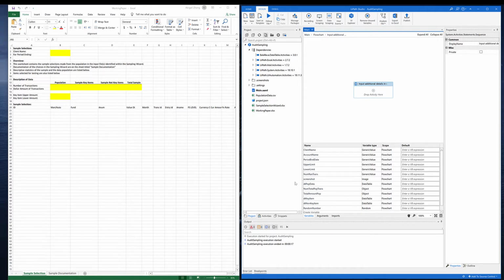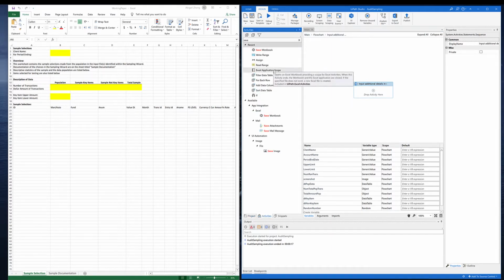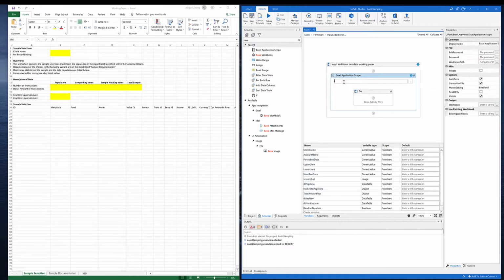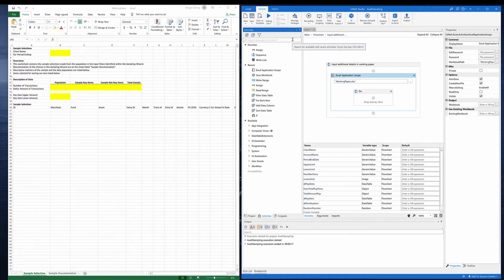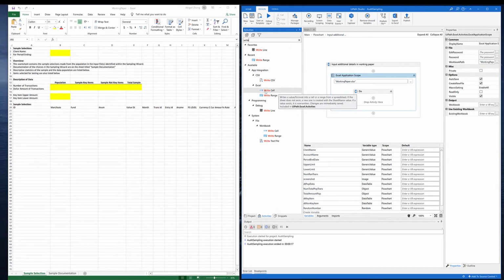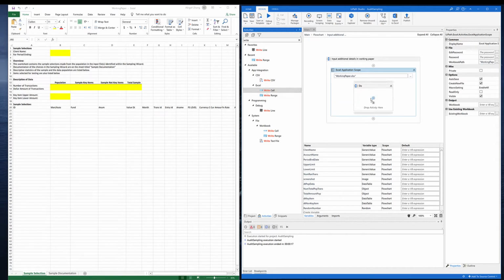So first, we are going to use the Excel application scope. And the workbook path is going to be the working paper.xlsx. And to insert values in these cells, we are going to use the write cell activity. So let's search for the write cell activity and choose the one from the Excel automation and drag and drop the activity into the do box.